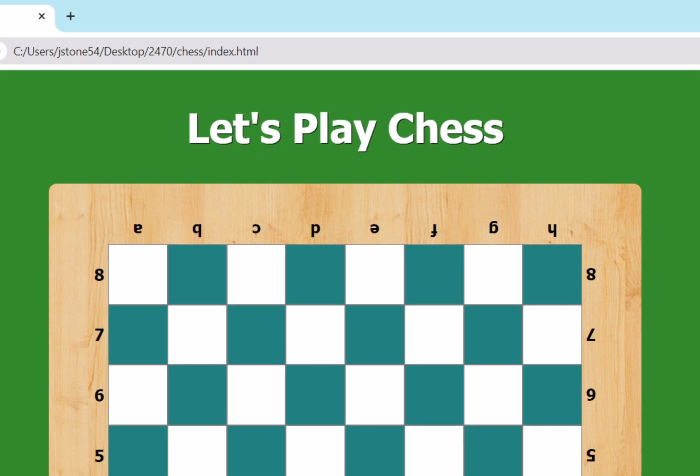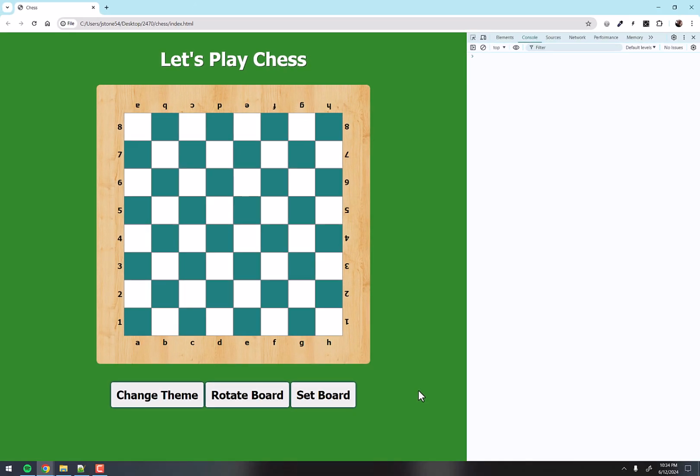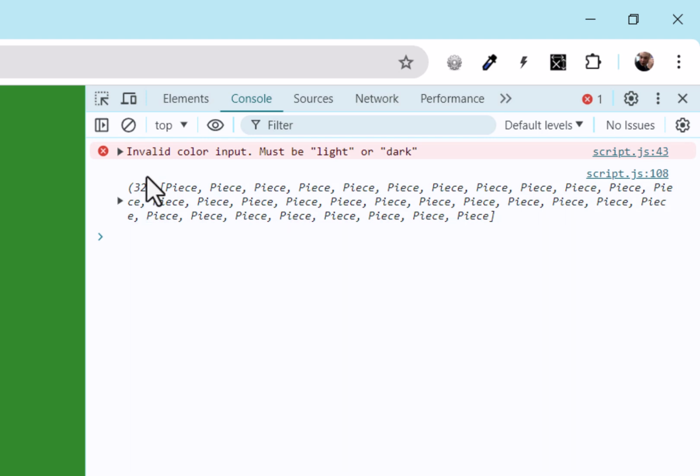All right, and the last one here, when you instantiate these pieces, you have to say whether they're the light pieces or the dark pieces. And I chose the words light and dark because some chess pieces don't use black and white. And so your instructions tell you that you have to only accept those 2 values when you instantiate. So I just changed the code to try to accept something other than light or dark. And when I click set, it says invalid color input. It must be light or dark. So I think I tried to put black or something, and so it wouldn't accept it. So I get an error message there.